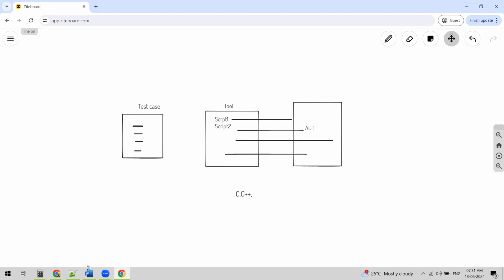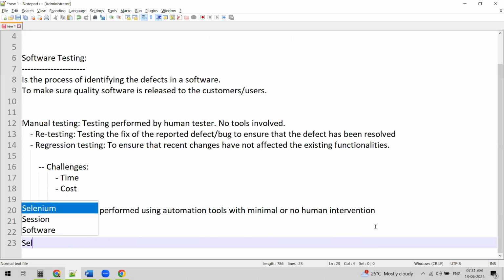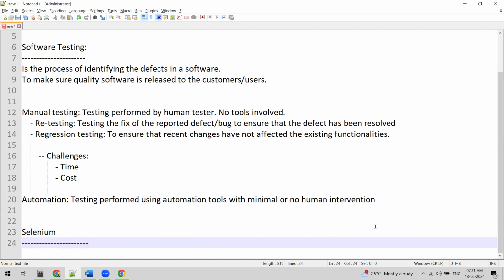Now we'll come to Selenium. Selenium is the automation tool we have chosen, and the programming language we have chosen is Java. Selenium understands multiple languages, we'll come to that later. Among them, Java is one of the programming languages in which we can write instructions to the automation tool called Selenium. So in this course, we have chosen Selenium as the automation tool and Java as the programming language. We are going to provide the instructions to Selenium in the programming language called Java.